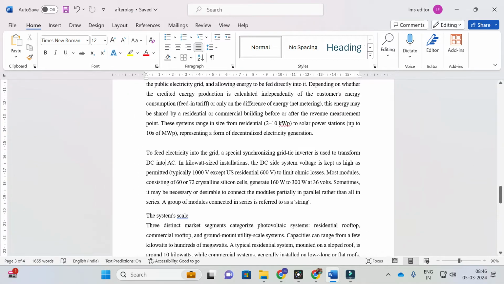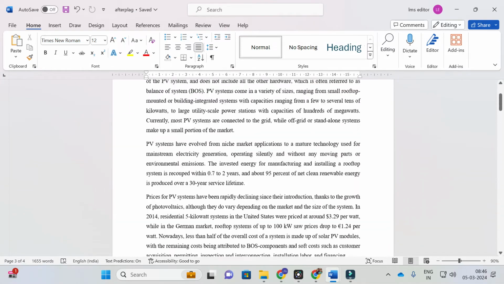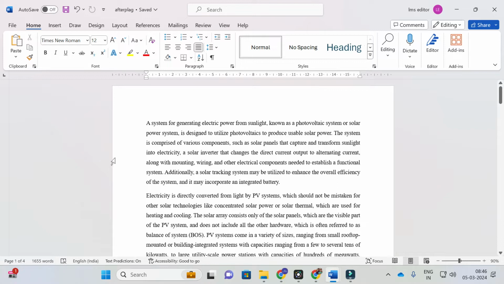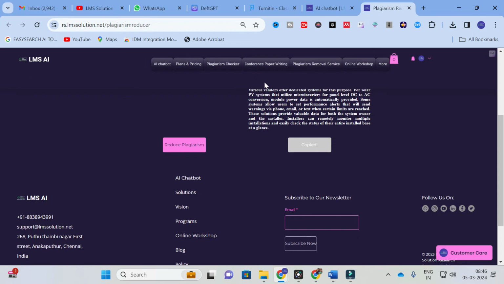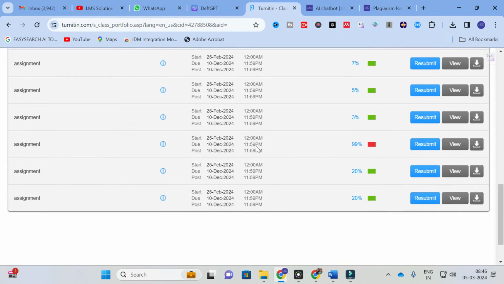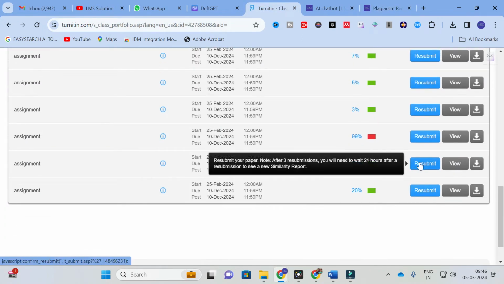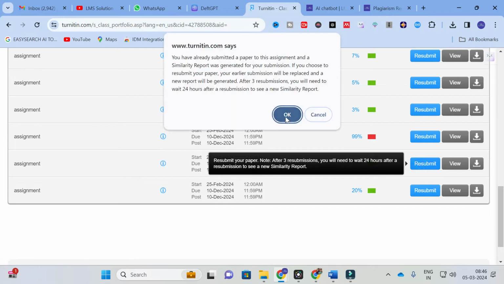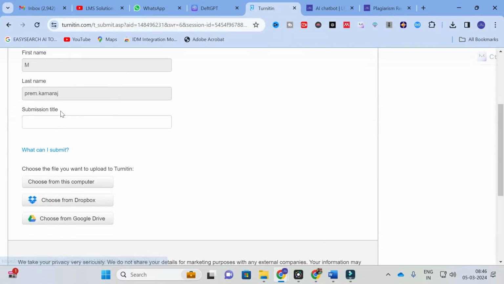So here you can see that after plagiarism reduction, this is the content I have taken. Here I have saved this file as after plag, that is plagiarism reduction. So let us check this for plagiarism, how much plagiarism it will show. So go to Turnitin again, and then submit the document, that is, after plagiarism reduction.